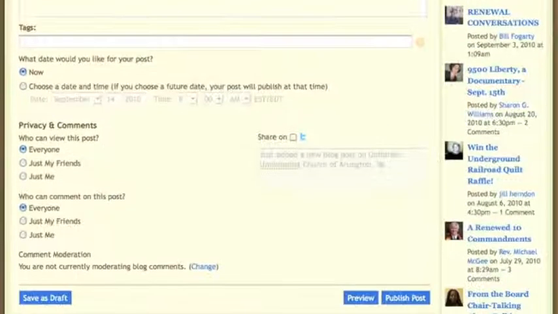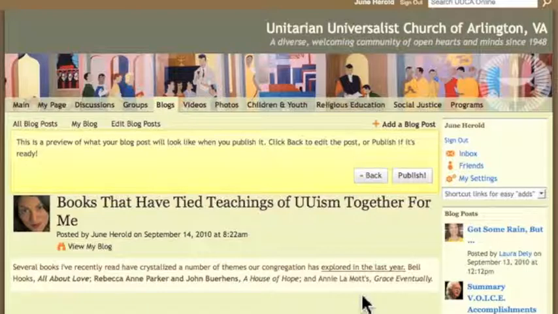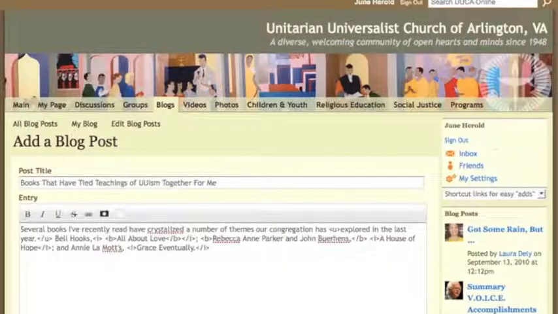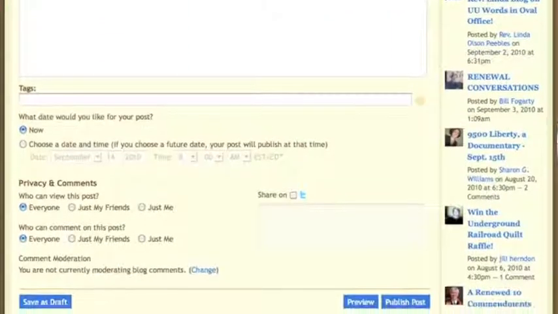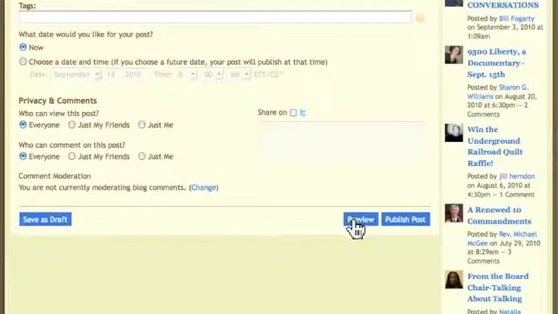Well, let's go to preview so you can see what we've just done. Preview does not publish. So there you have it. I had highlighted the title of the Bell Hooks book. I highlighted the title of this. I highlighted explored, this explored phrase right here. The preview tool is very handy for you to get to understand what the various text editing controls do.